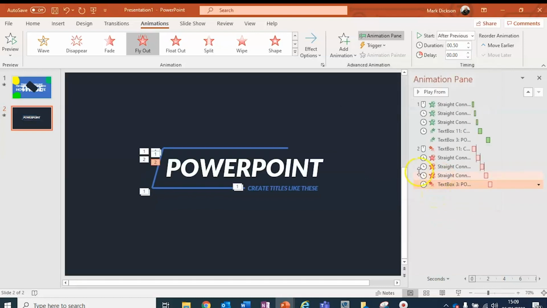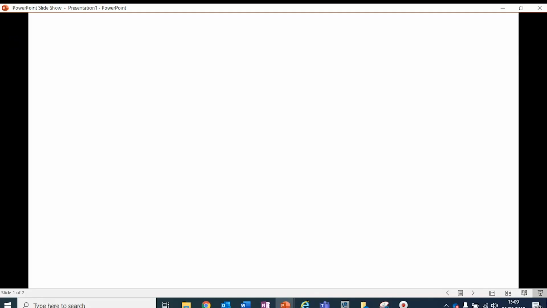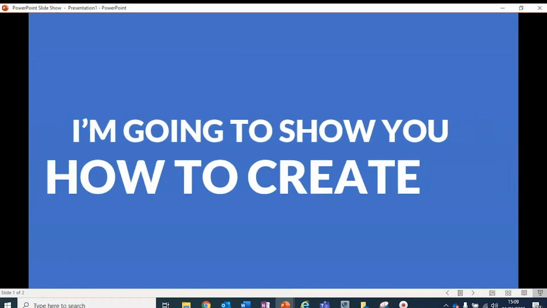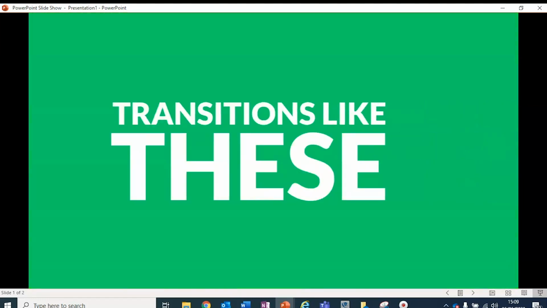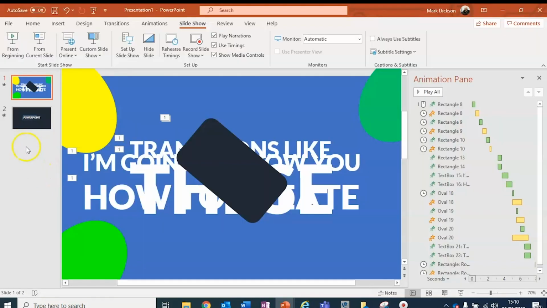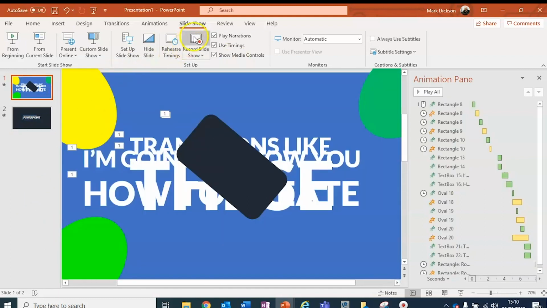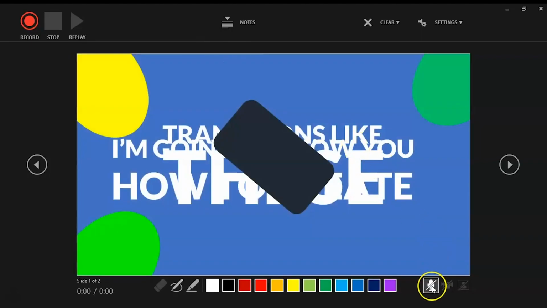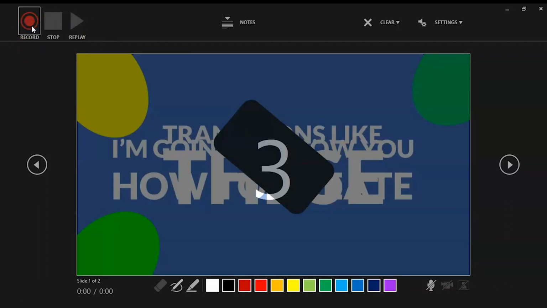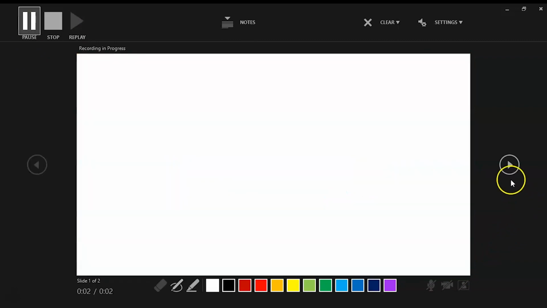So now we should be able to play all of the scenes from the start, and there we go. So we've got our titles and our transitions all done in PowerPoint. It's absolutely amazing. Now, if we wanted to turn this into a video, what we're going to do is record the slideshow. So we click the record slideshow here in the slideshow menu. And down here, we make sure we've got no microphone on and we've got no webcam. We click the record button. It gives us a countdown, and then we can work through the presentation.